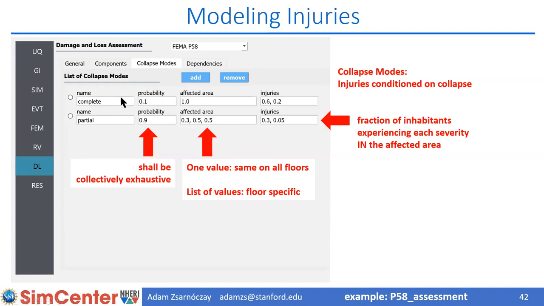So this setup means, for example, that we have a 10% probability of a complete collapse and a 90% probability of a partial collapse. For each collapse mode, you need to specify the affected area. A complete collapse affects, for example, the full floor area, while in the partial collapse, I assign different floor areas along the height of the building. Again, we have the same approach that I showed you with the population. If you have one number, it's applied to every floor. If you have a list of numbers, then you can specify different areas for each floor.